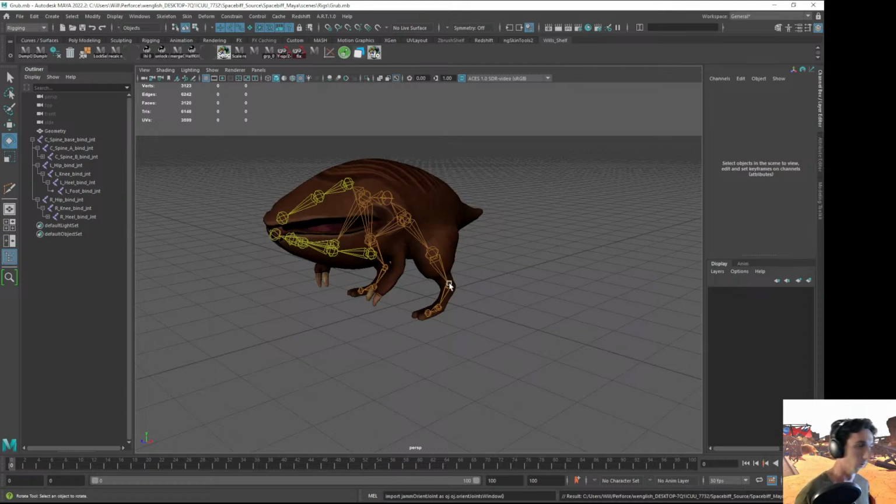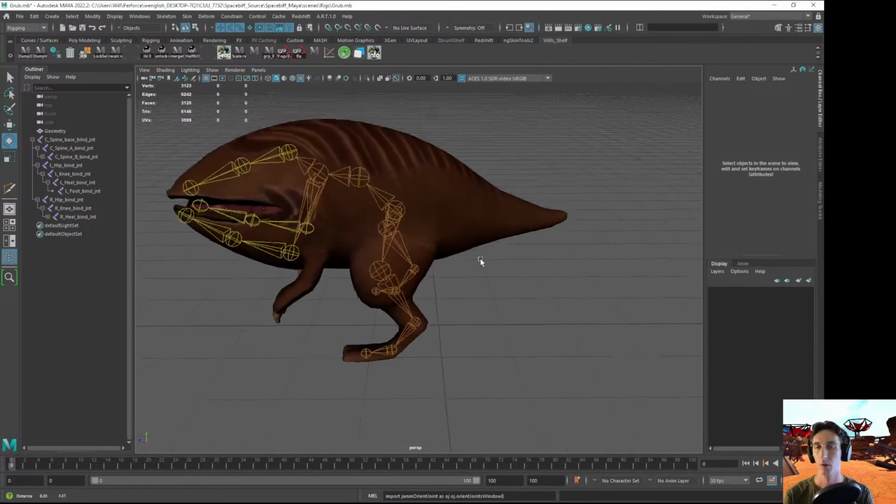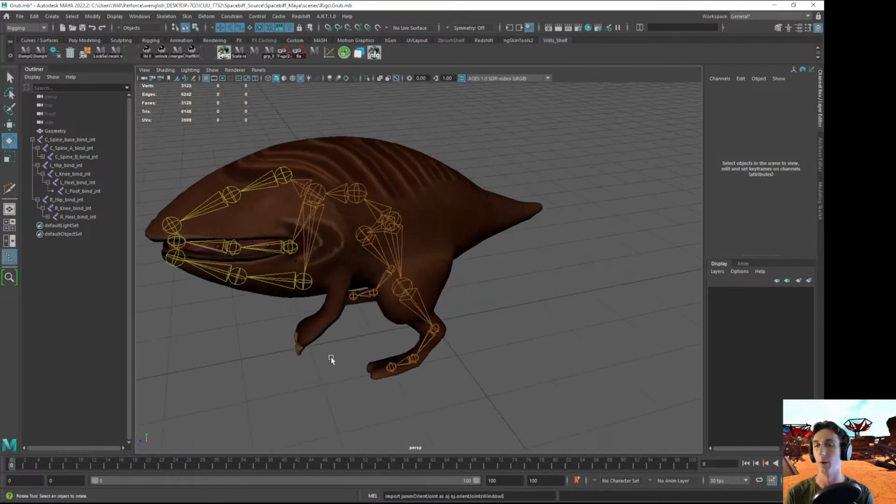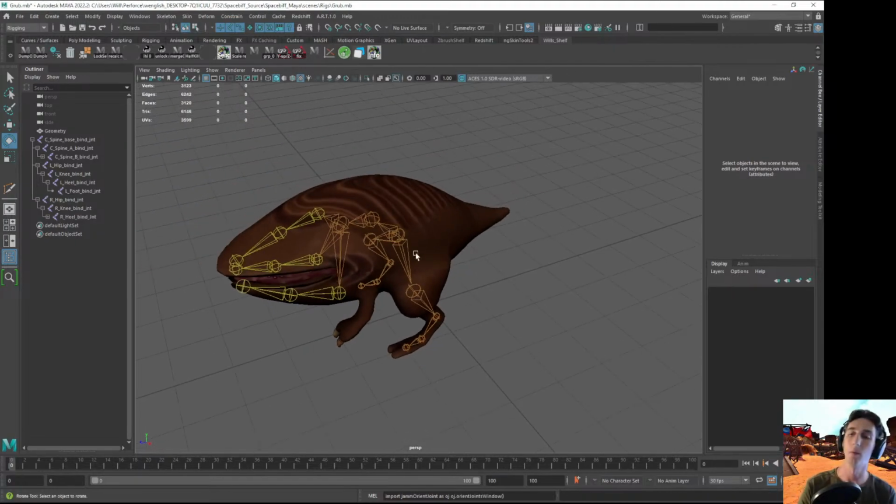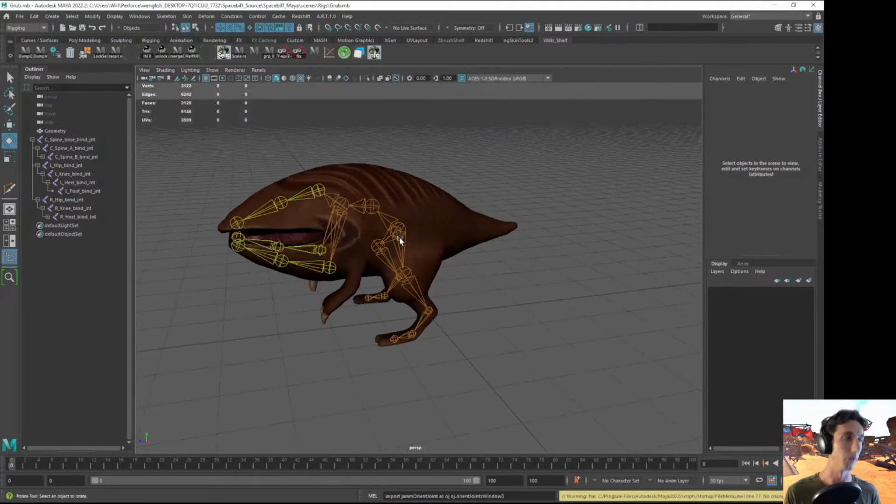Good. Drink of water real quick. Fun stuff. And this is the easy part. Alright, so now we need the arms and the tail, and then we'll be done with the bind skeleton at least. That's nice.